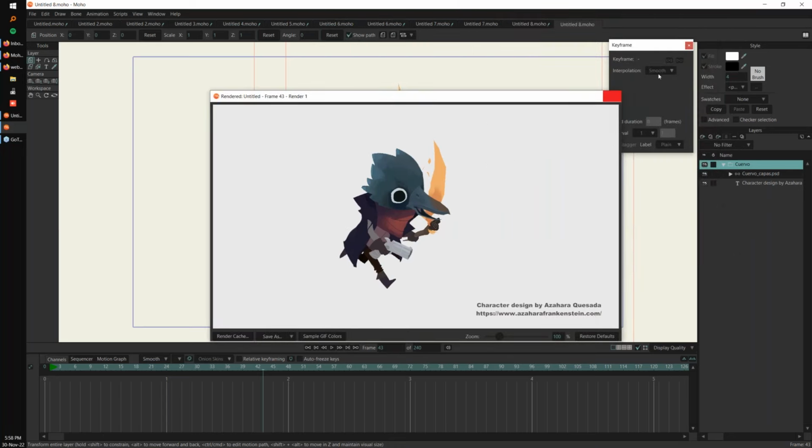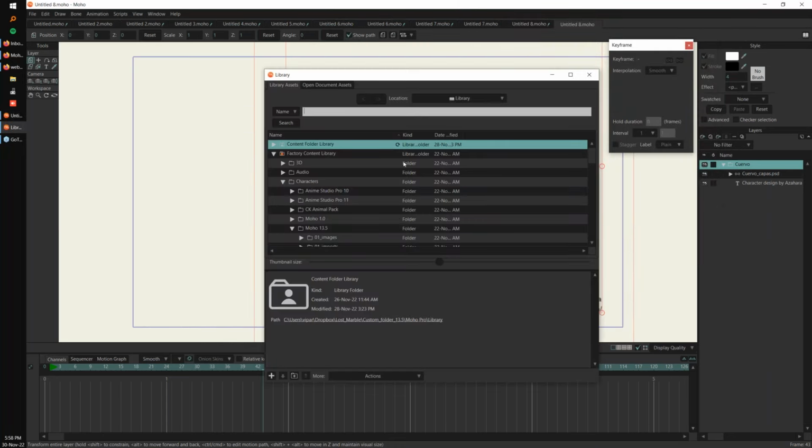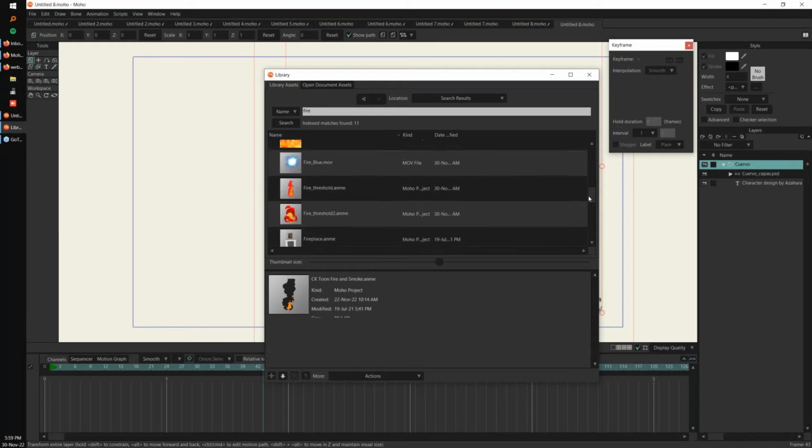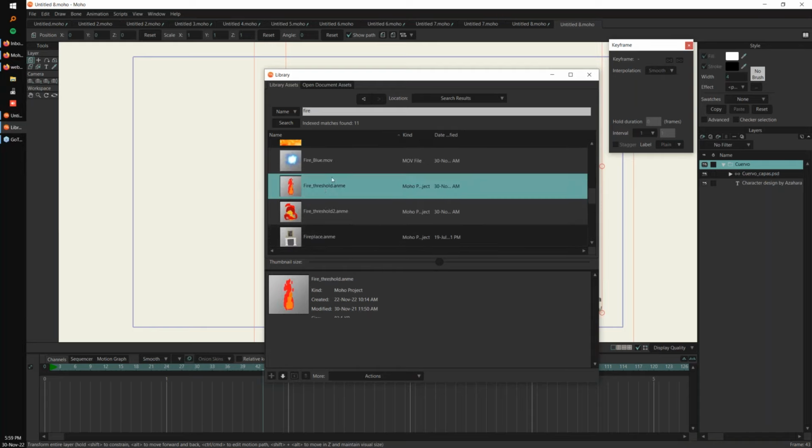No, this is a bad example. Let me look for another one. Let me just open the other keyboard. Give me 1 second. I think if I search for fire, this one. There is one called fire threshold.